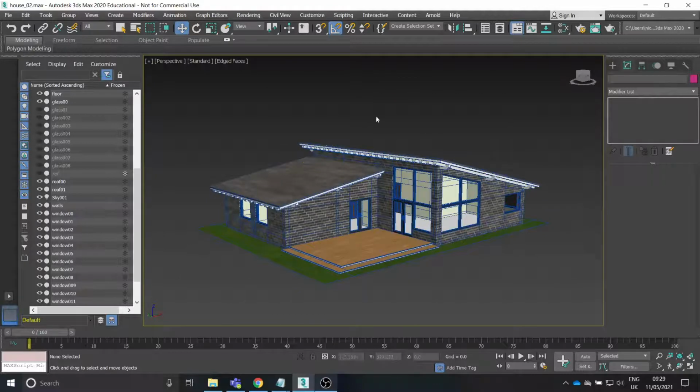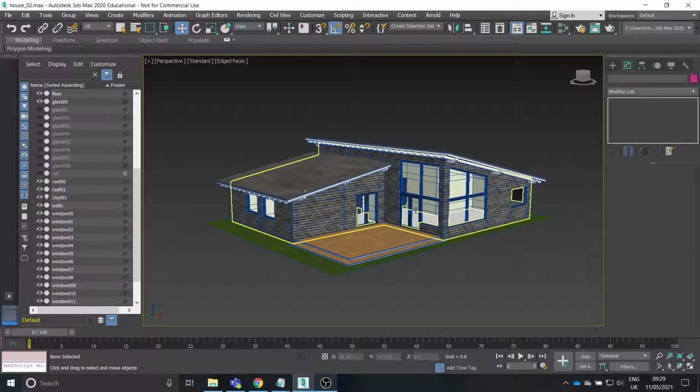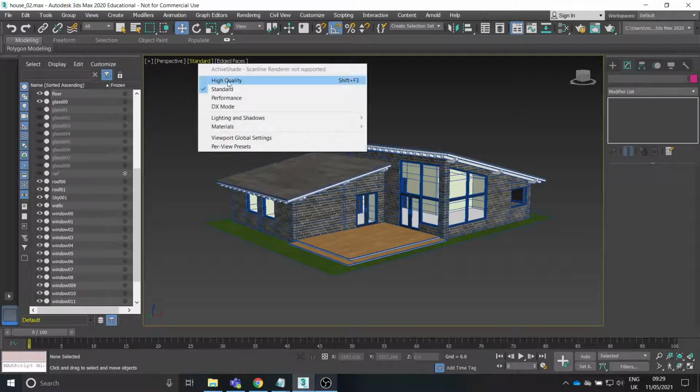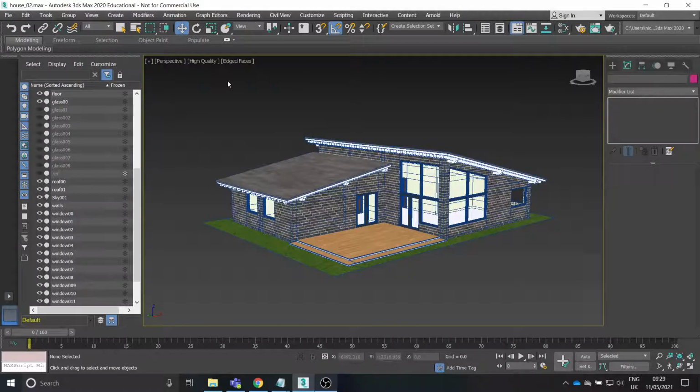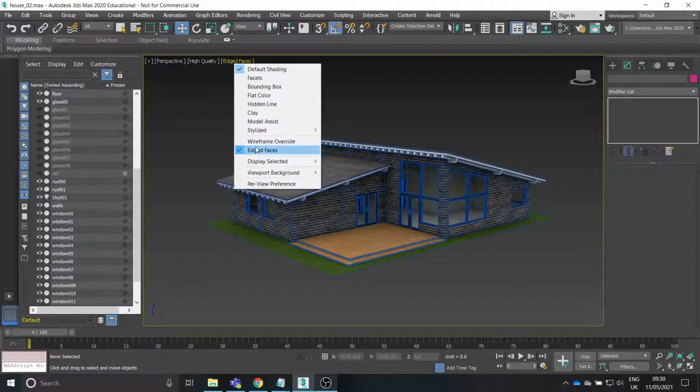So this is where we can preview the lighting within our viewport, rather than rendering out every time. To do that, you just change this from standard to high quality. Then it will calculate the lighting within your viewport, and that can take some time. Again, it just depends on the speed of your computer. But immediately we can see there are some shadows here now. I'm actually going to turn off edged faces as well.